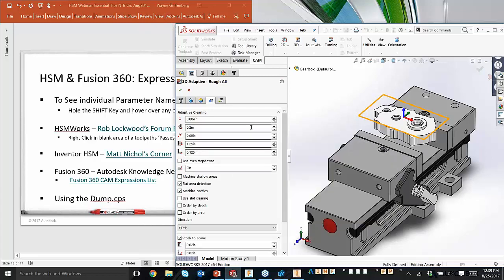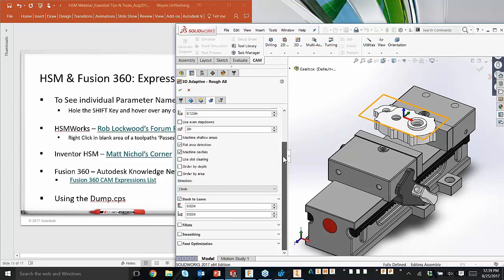And so another question came up as to where can I find that list of those parameters? Now, we are in HSM Works, and when you're in HSM Works, I remember Al showed me this one, you do have the ability to right-click in any blank space inside of the Passes tab, and up here it says Copy Parameters as Text.